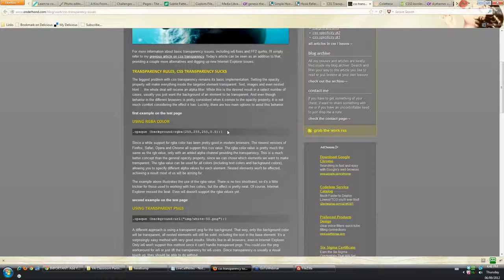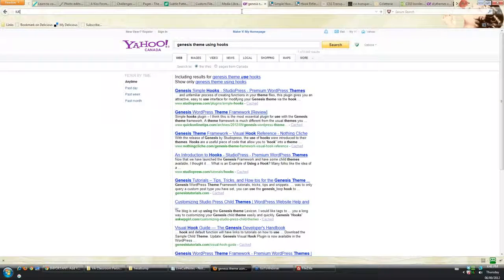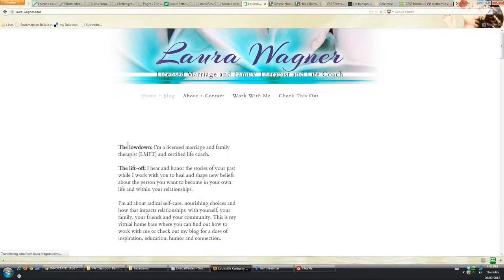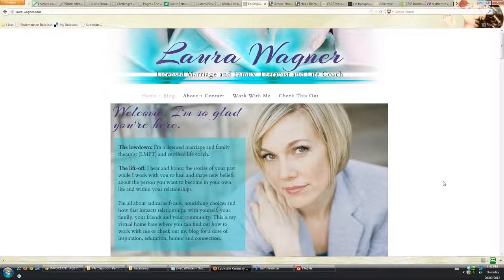Another workaround that I use sometimes is, sometimes the simplest things are the best. If I want a semi-transparent box, like in my sidebar, where you can see the background color of the site coming through it, what I will do, and actually I have an example I can show you, is I'll actually create an image.